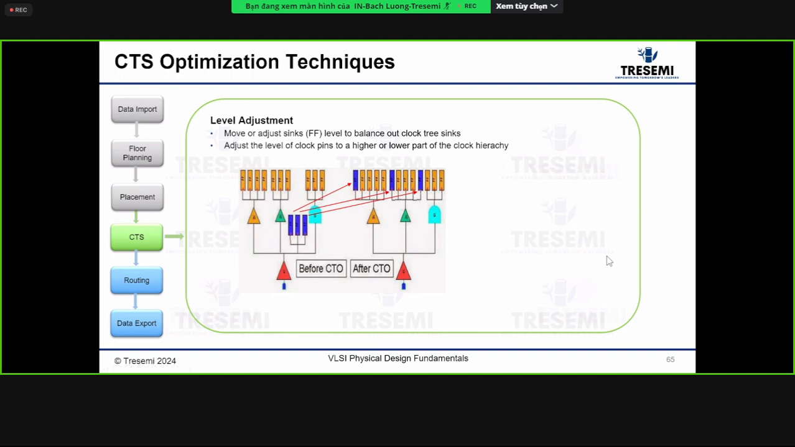So it does that by moving. That's what I mean by level adjustment: moving the flops up or down the hierarchy. This is down the hierarchy. This is the last part, the leaves, the endpoints of the leaves of the tree. Okay, so level adjustment means moving the flops up and down the hierarchy to better balance the tree.